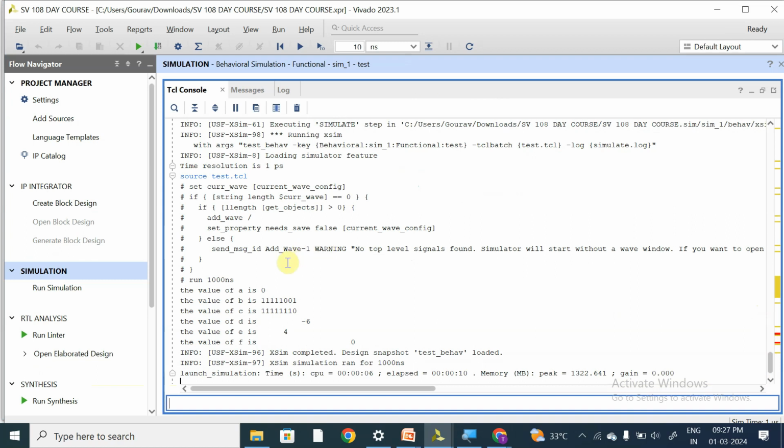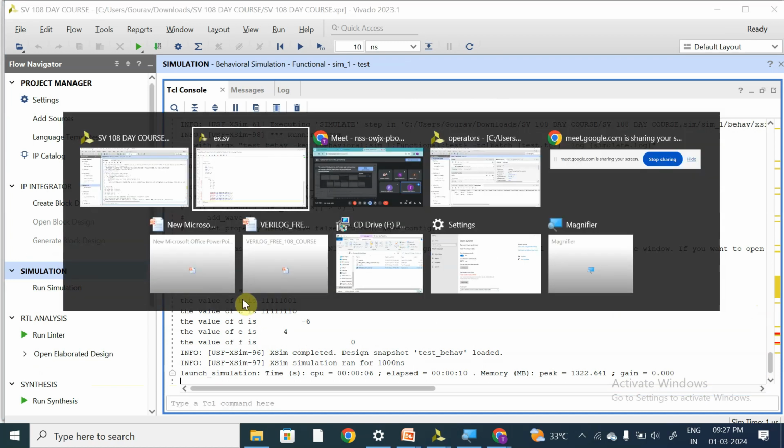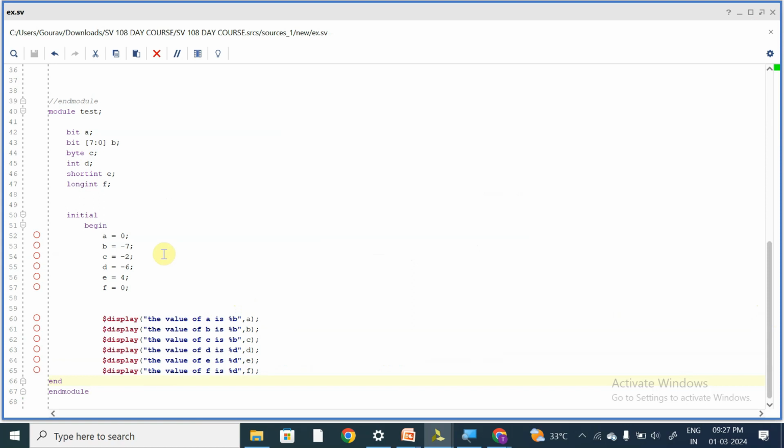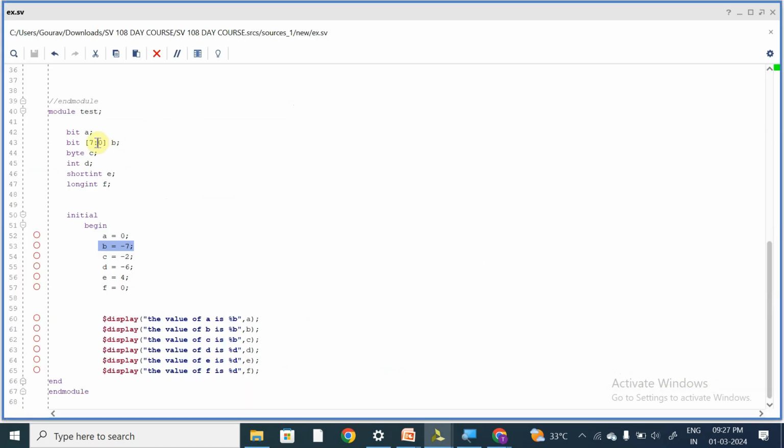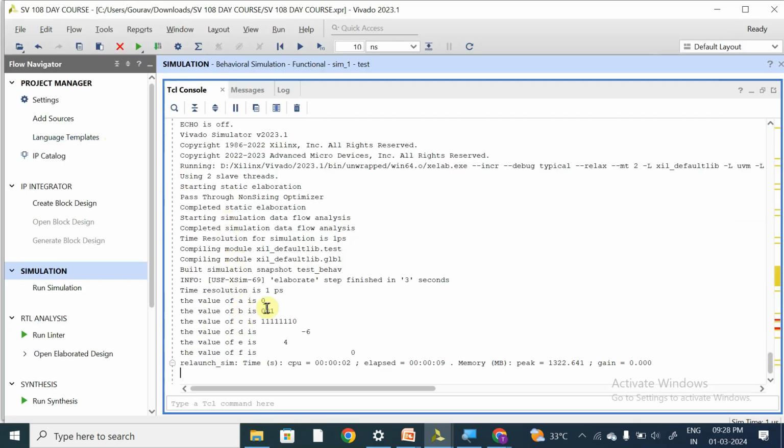So here we can see A is equal to 0. It's obvious. We have declared A as bit, and the value of B is this one. We have declared B as a bit type, but it can store 8 bits. So 7 is converted into binary. We have represented it in decimal, it is converted into binary, and it is stored in binary. Wait a minute, let me change it to 3 bits. It will be easy to analyze. Yeah, so the value of A is 0 and the value of B we are getting is 001.